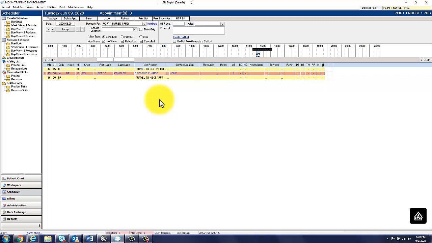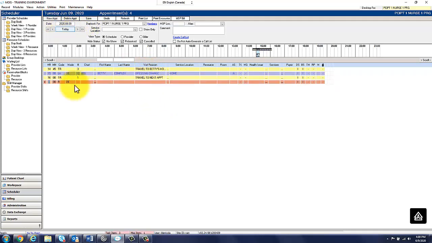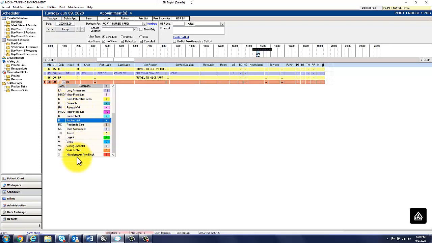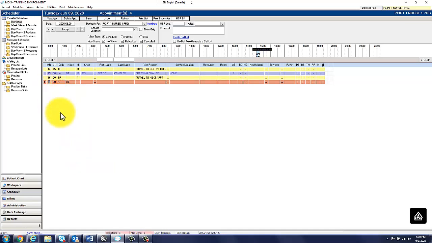Another time block I want to show you is the miscellaneous one. So if you want to book something in your calendar that again is not associated with a client at all, there is actually a miscellaneous time block. At the very bottom of this code list, there's an X.